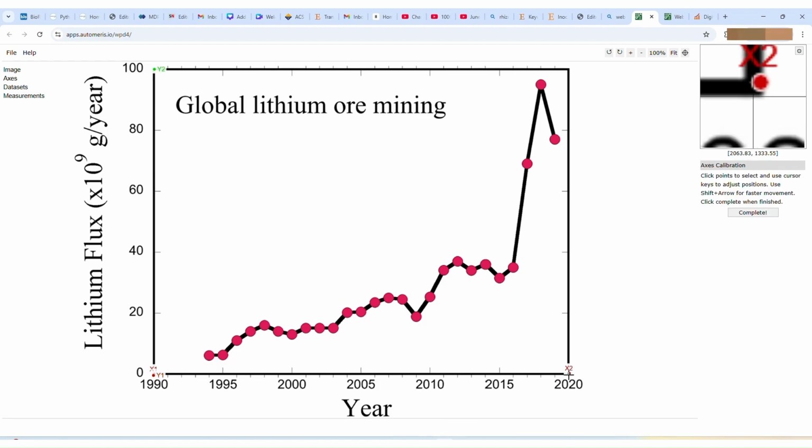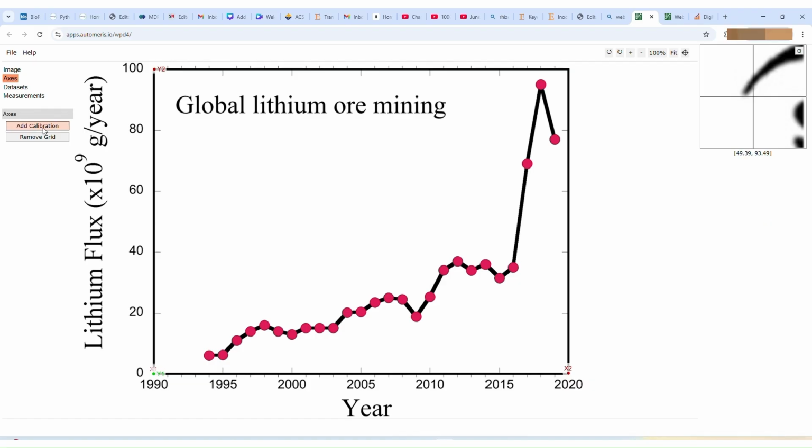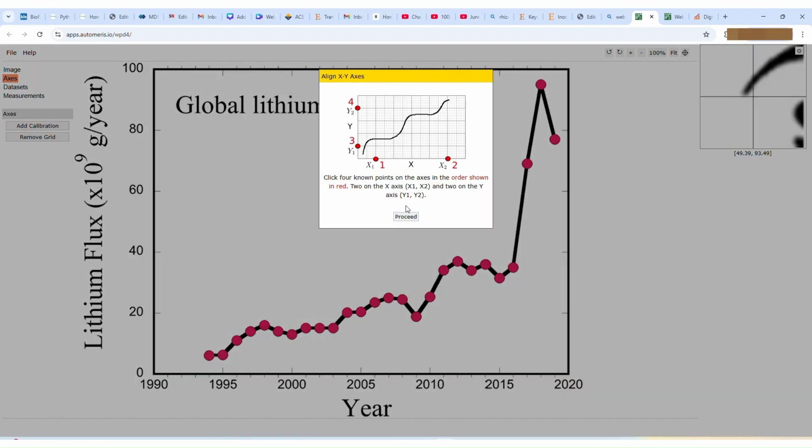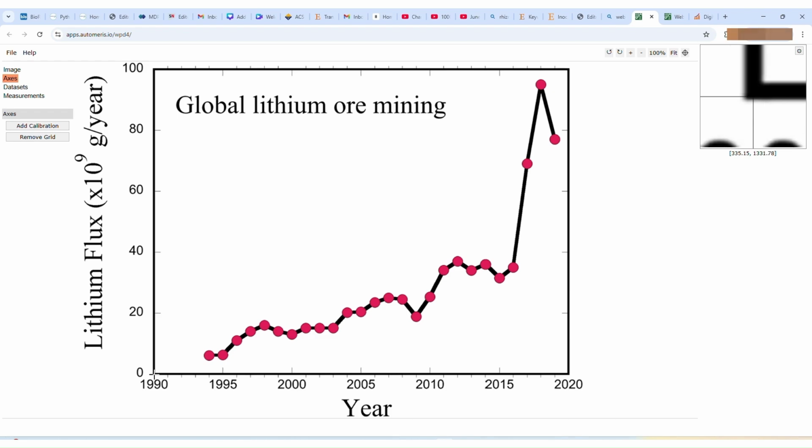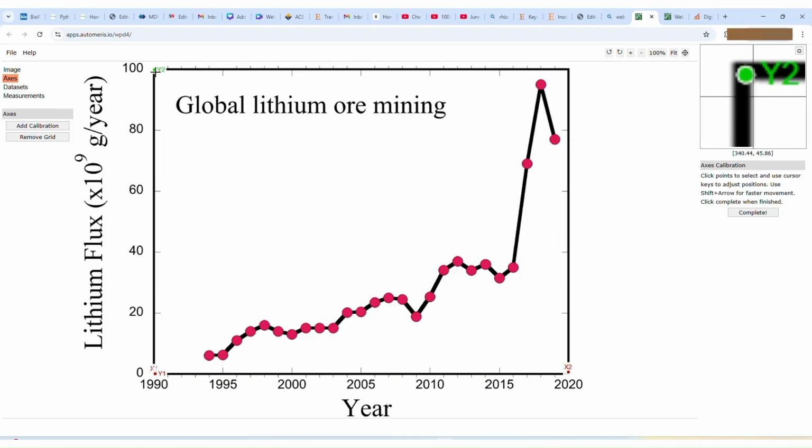If someone has selection issues, they can select again, and they can drag up and down with the keys of the keyboard, and then select according to our points. You can see here, select it again. When we finalize it, if someone has a wrong calibration, then go to the axis and add calibration again. We can calibrate it again, such as x1, x2, y1 and y2.